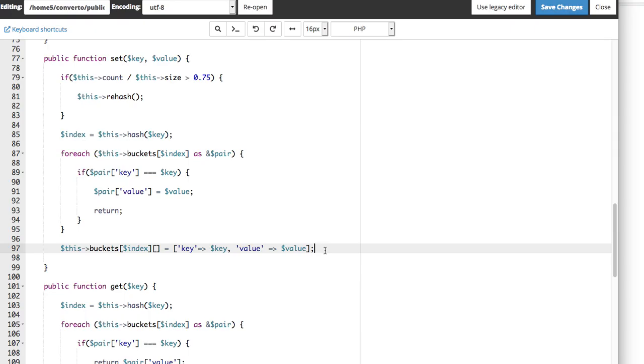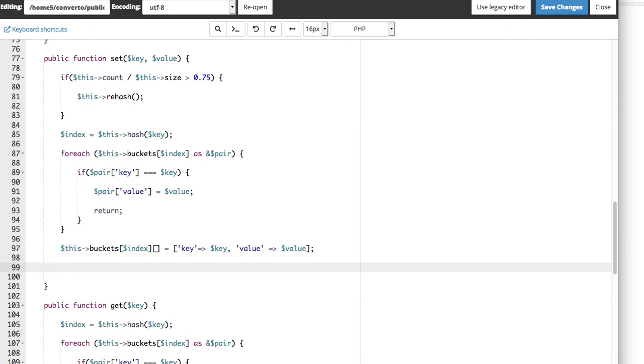Alright, but you need to do something with the count. So I guess we would do something like this and then go blah blah blah. That's it. That should do it. That should do it.